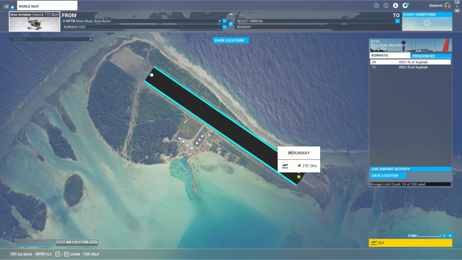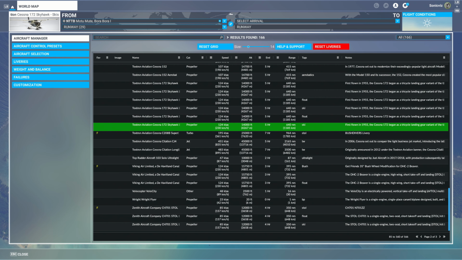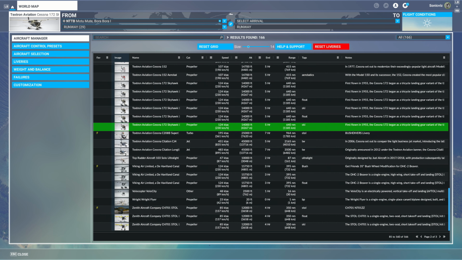But let's quickly have a look at some of the changes to Aircraft Manager and these menus here. You'll notice I've cleaned up the text. The accents that were showing up in some of the internationalized languages have been filtered out and replaced with English characters in the name fields, tags, and notes.